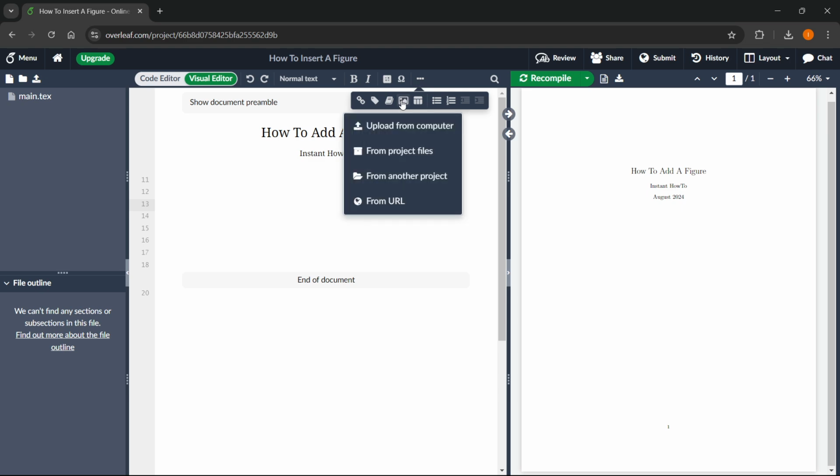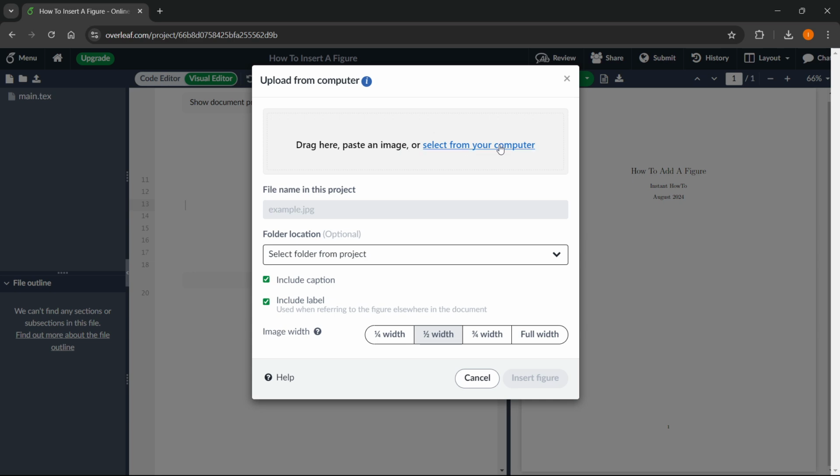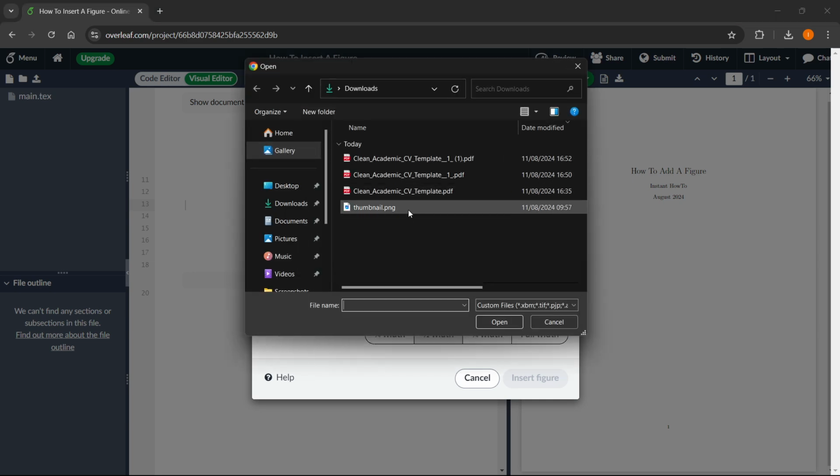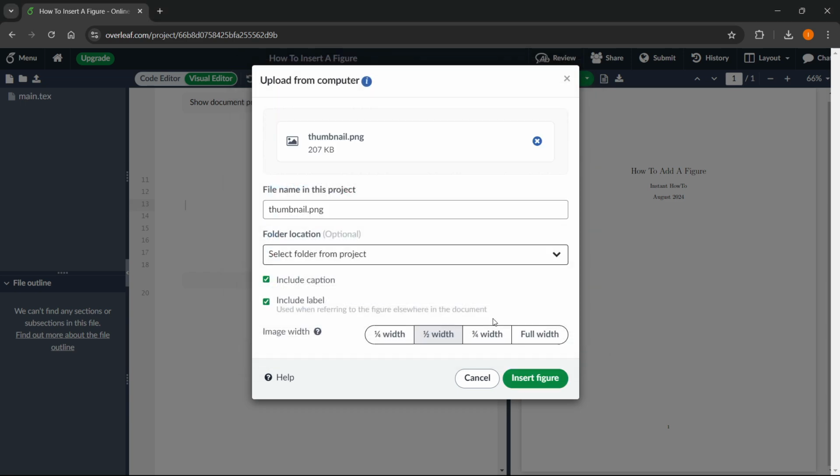In here, you can select if you want to upload it from your computer, from project files, from another project, or from URL. These are all the available options, and they're pretty straightforward. I'm going to upload it from computer for this example. You want to click on it, and then I'm going to select it from my computer, click on this thumbnail, open, and then I'm going to keep everything the same.